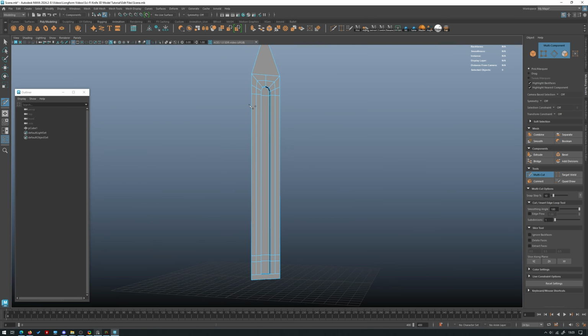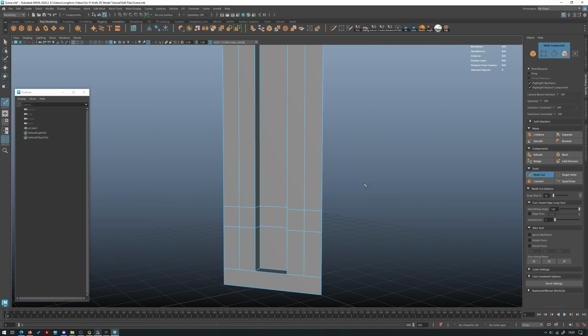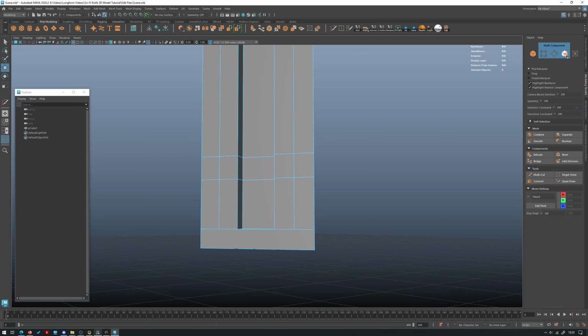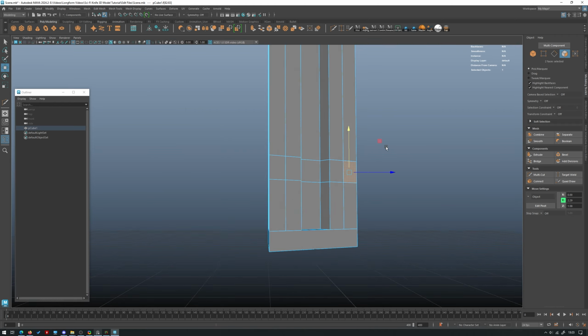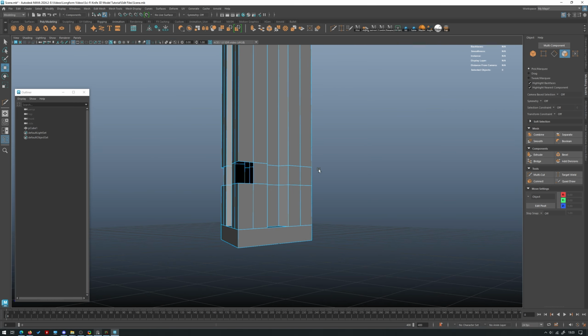Okay, so you can see that's kind of gone up and around. That's okay though. If anything, it's made these quads up here a bit more even. And we'll need that density later. But we have this cube here, which is going to be important because we're going to go to face select mode. And then we're just going to delete those. Like so.